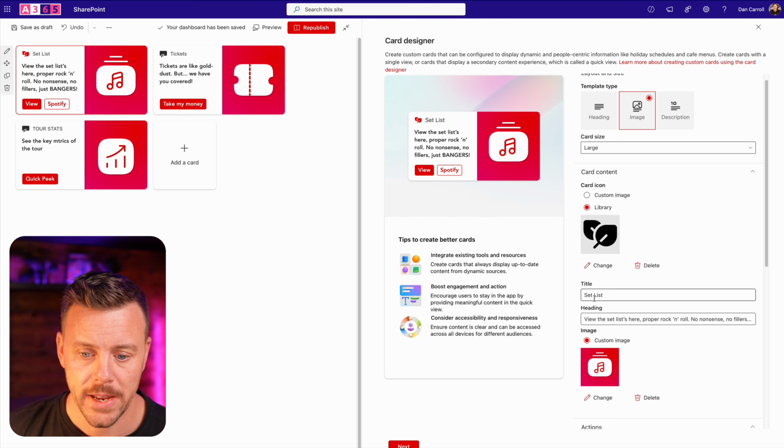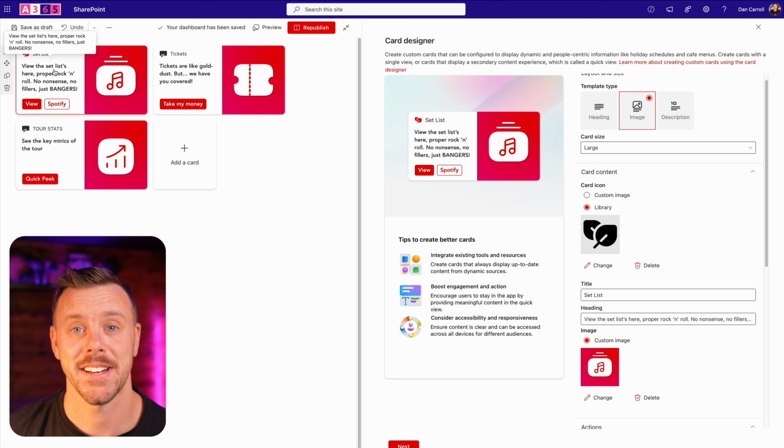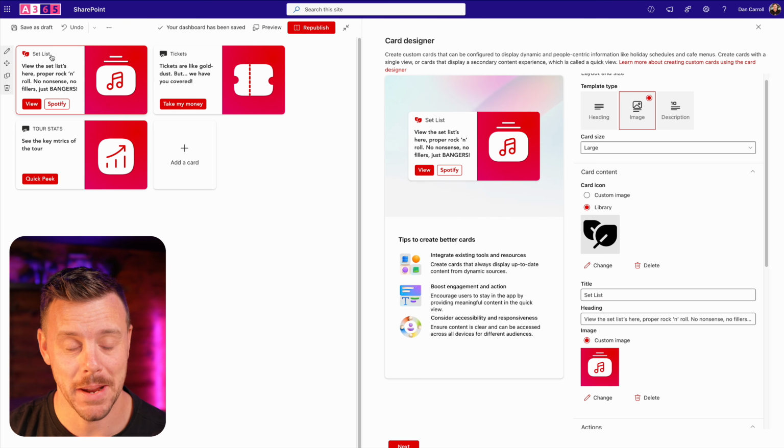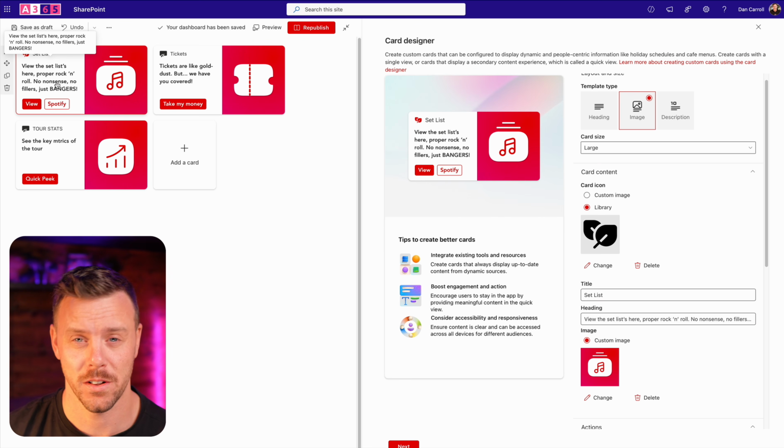Then if we come down, we have setlist. That's going to be the title of the card. It's going to appear up here. And then we can have a heading. Now, a heading is actually just the text that appears in here. Okay, so you can put in whatever you want, but just be aware that you've got a certain amount of space that you can display in here before it'll truncate. So try and keep that all visible within the card.